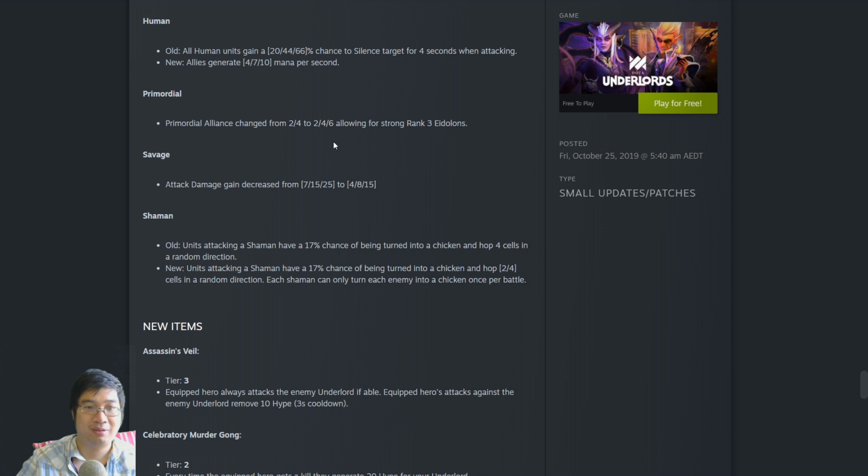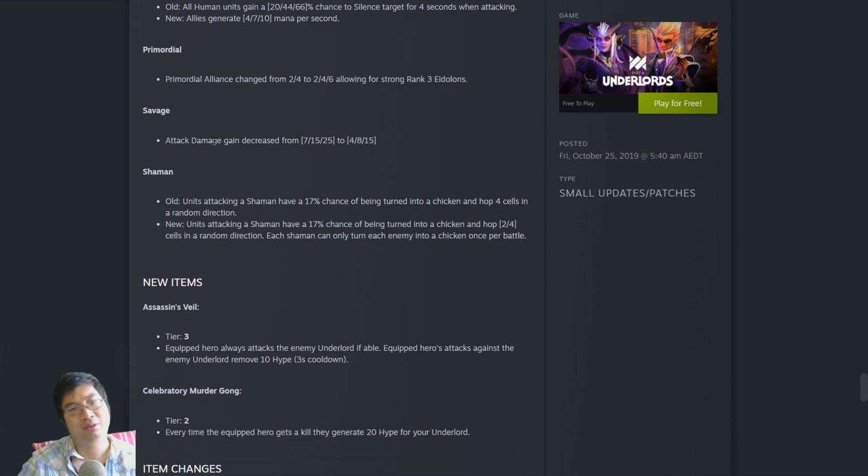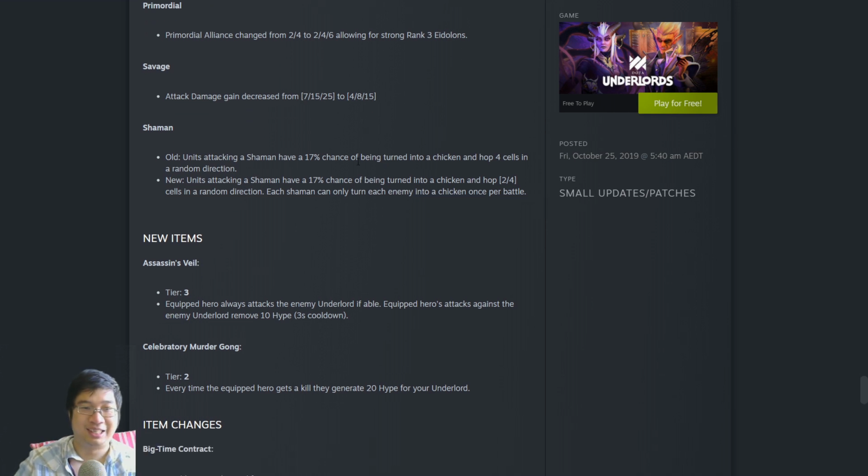Primordials change, we have seen that. Savage change. Ooh, they nerf Savage. Their attack gain goes from 7/15/25 to 4/8/15. So I wasn't playing Savage before, not anymore. Still don't play Savages. So, big nerf to Shamans. Shamans had 70% to turn an enemy into a chicken to hop for 2 and 4 cells. Now they can only turn enemies into a chicken once per battle, which is very weak, I feel. So overall, there's a nerf to Shamans, nerf to Savages, but most of the other ones stay the same.